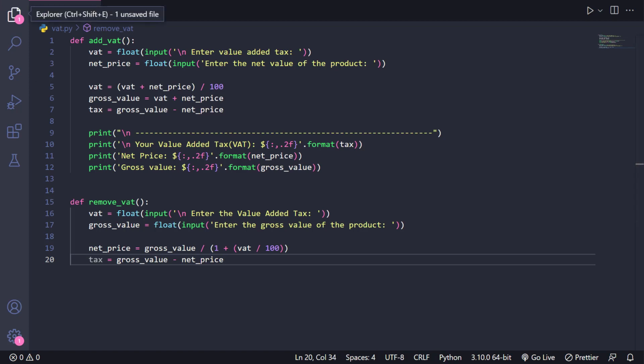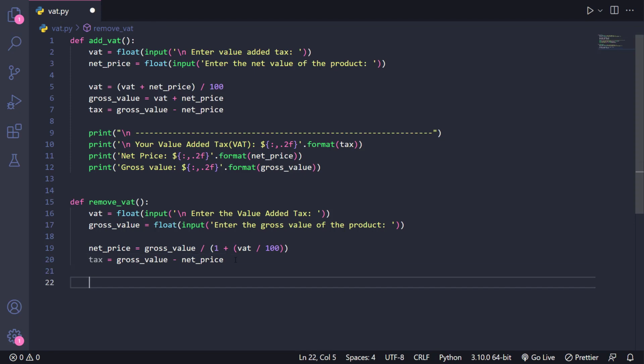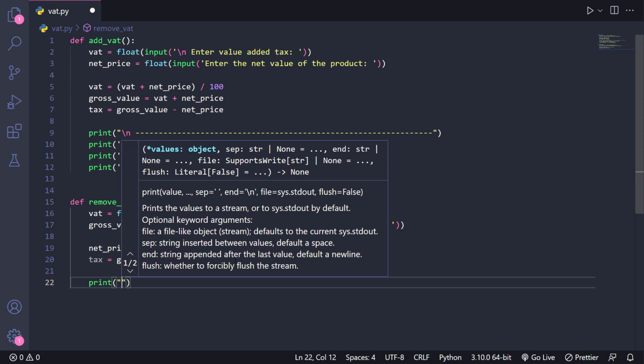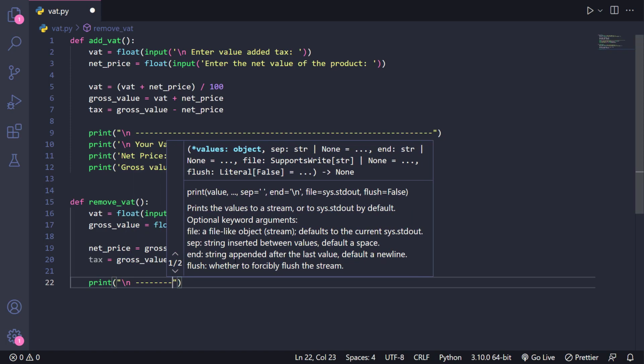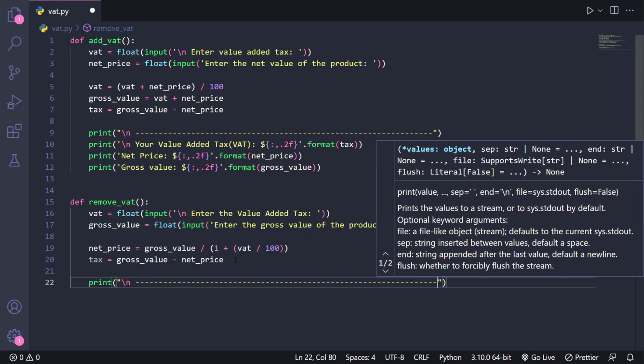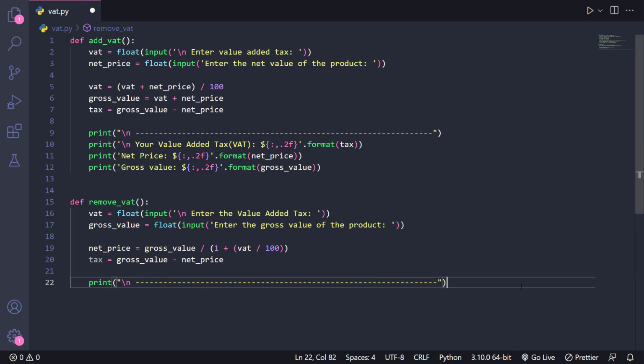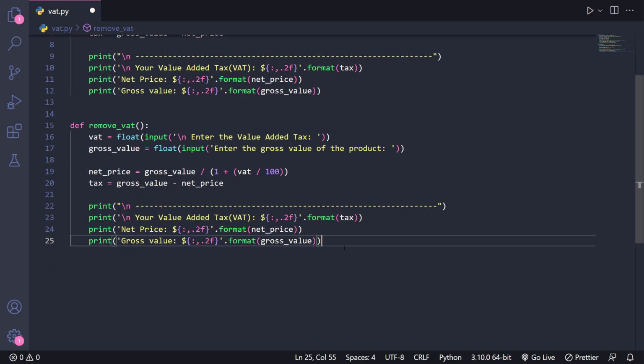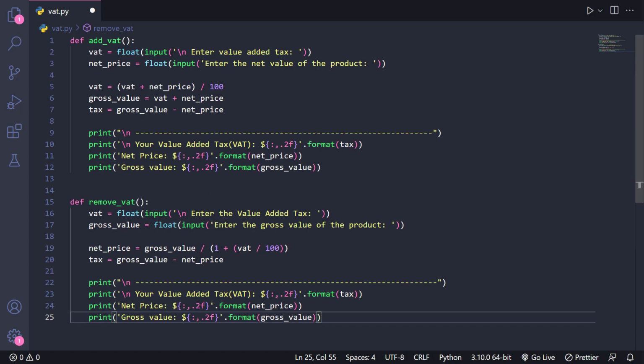And once you got this, we are going to print these things. Just give a border here. Once you got this one, we are going to print all of them. You can copy this entire thing. Yeah, that's it. You're going to copy this thing. Now we are done with this add VAT and remove VAT, right?